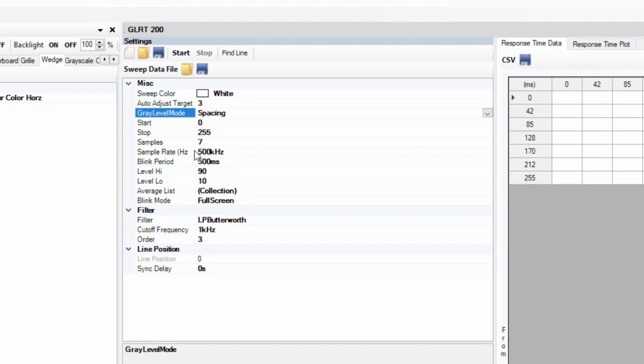Next, we have the sample rate. The maximum sample rate for the TRD 200 is 500 kilohertz. You can make that lower if you want. All it does is save memory if you make the sample rate less than 500. If you're dealing with a really fast display, keep the sample rate high.